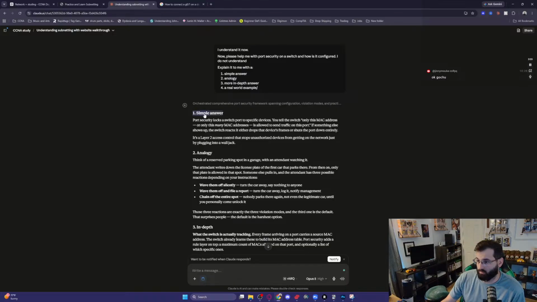Simple answer. Port security locks a switch port to specific devices. You tell the switch only this MAC address, or only this many MAC addresses, is allowed to send traffic on this port.